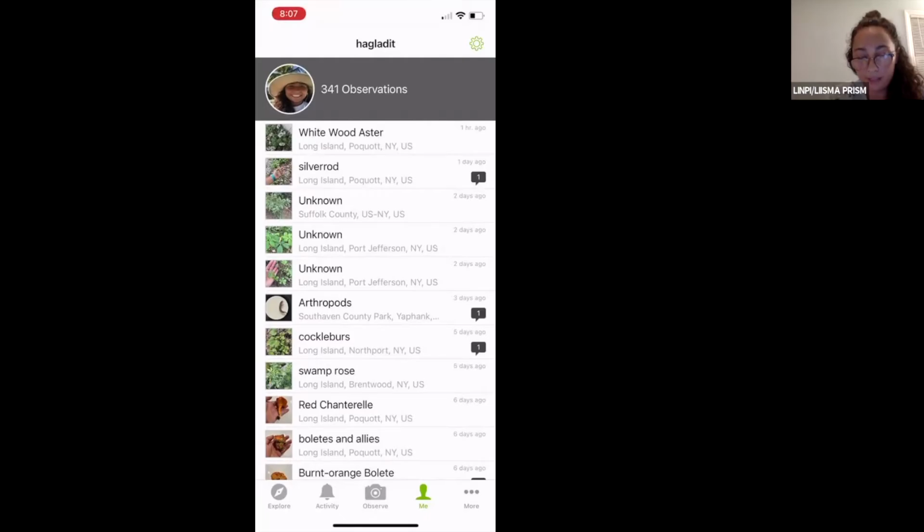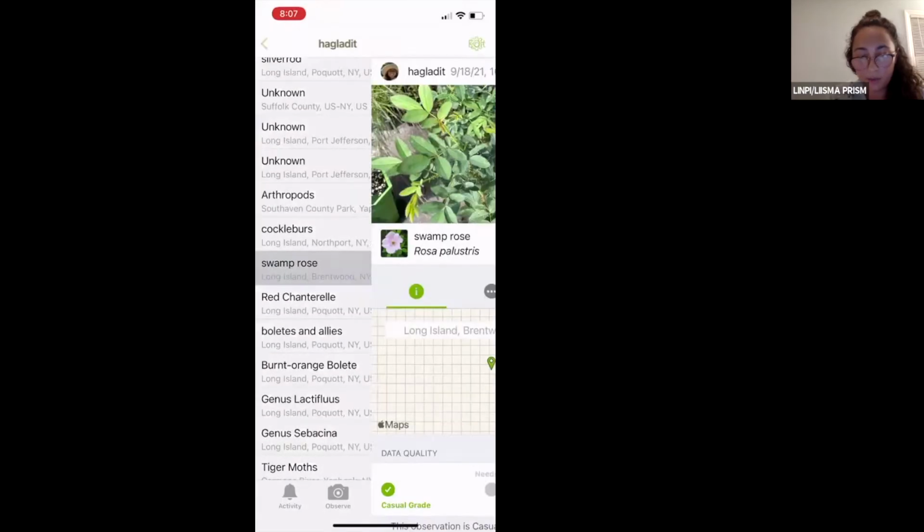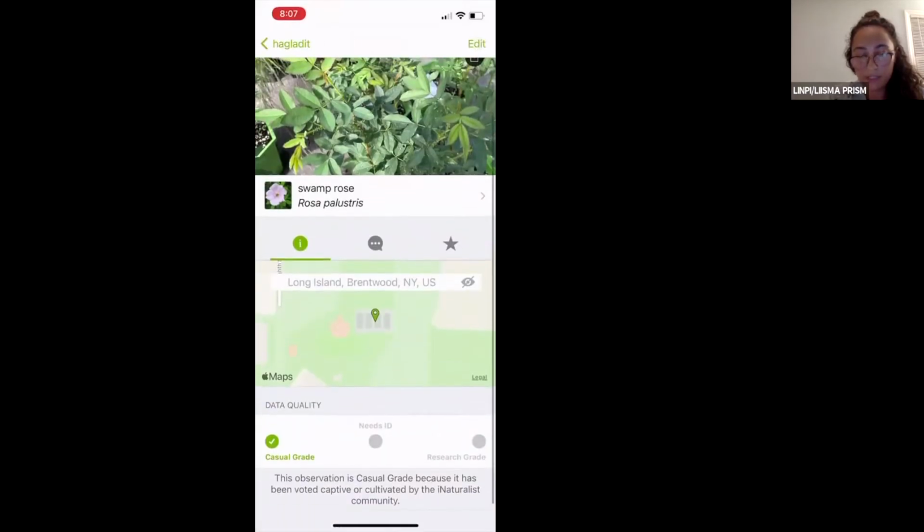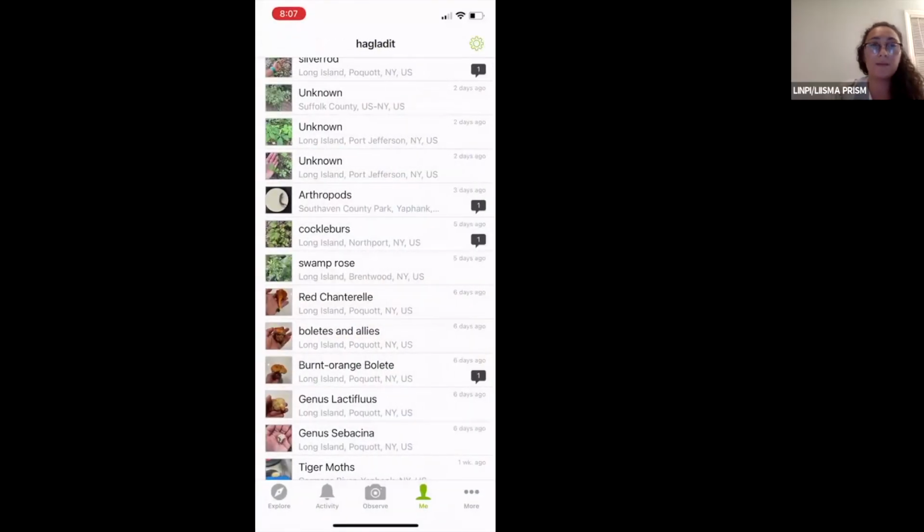So I put a swamp rose in here and nobody's confirmed it, so it says needs ID. And then all the way at the right, there's that research grade. When things become research grade, that's when they can be used in research. People around the world can take this data and use it in different research.